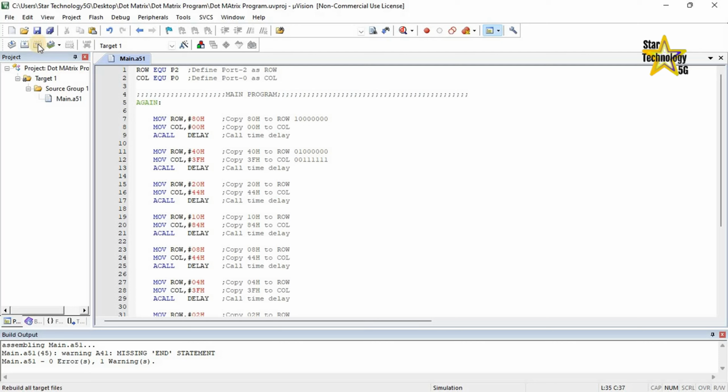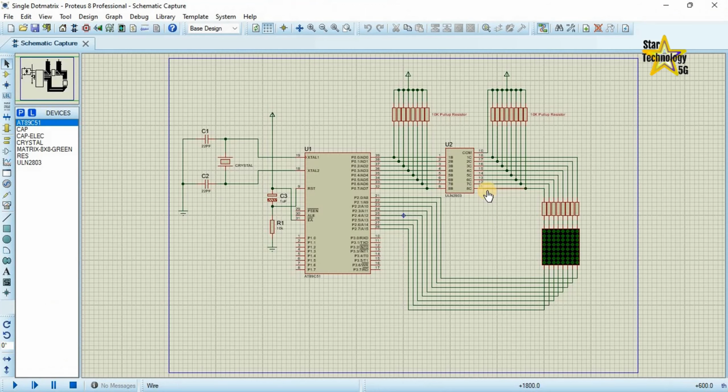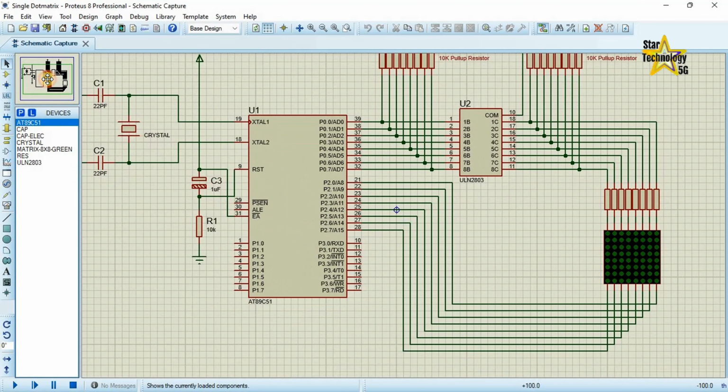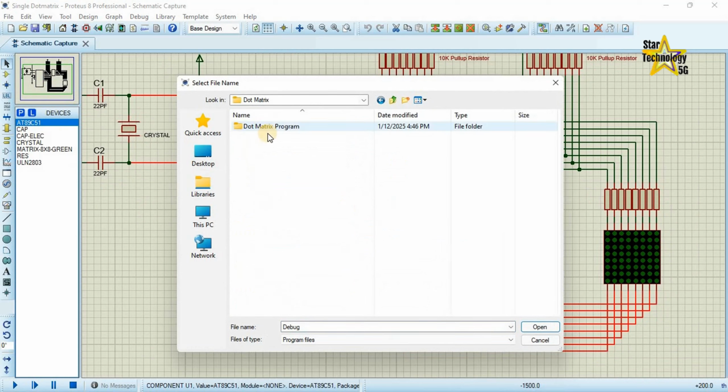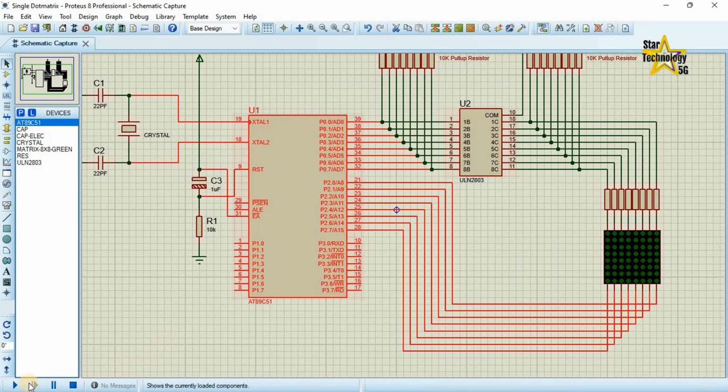Now click on the build target. Hex file created. No error, one warning. Now I will download this hex file into the microcontroller. Click on microcontroller. Select file. Click on start. Now you can see the dot matrix display showing character A.